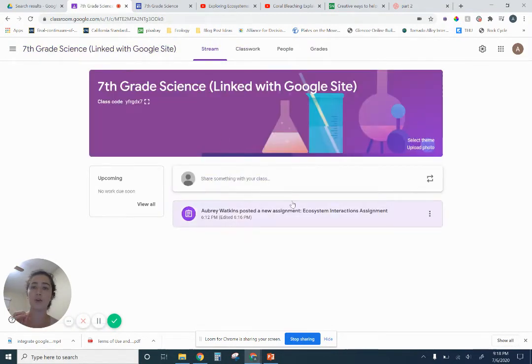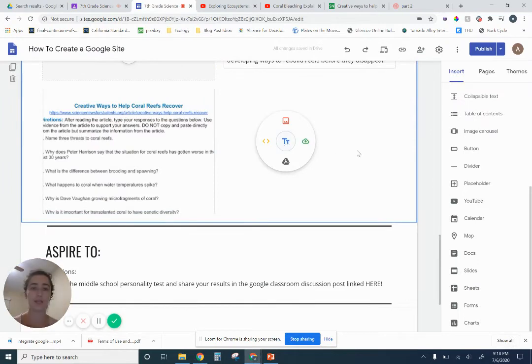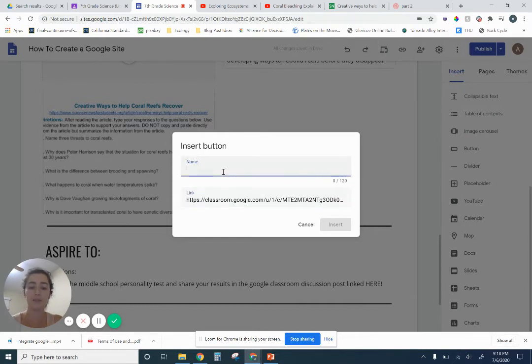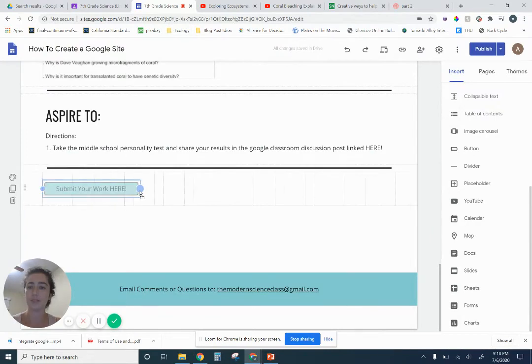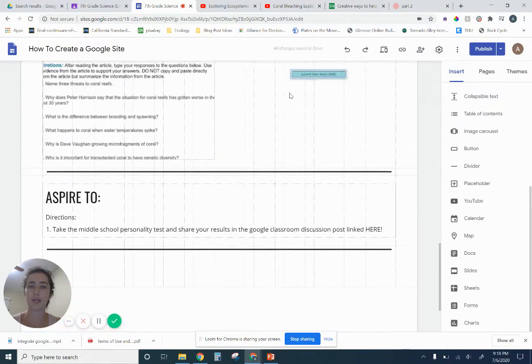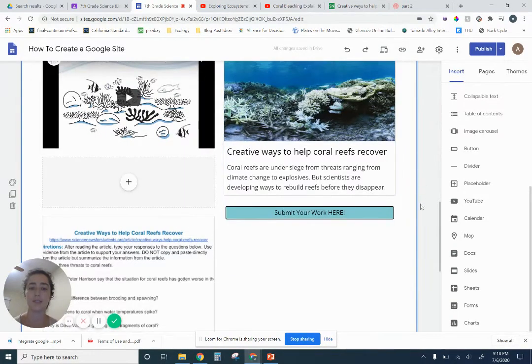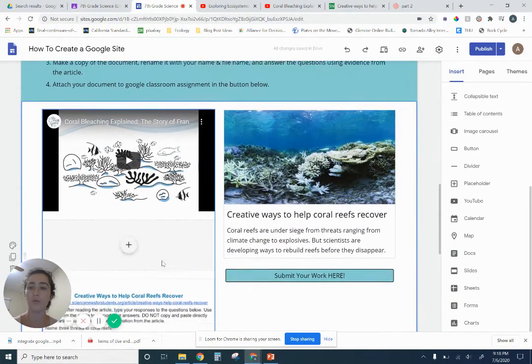Now, once you've created your assignment and it's active, you want to come over here and click copy link. This is the link that you are going to use in the button function here. So you'll paste that link. I try and make it really clear. I'm going to say submit your work here. I'm going to resize it so it all fits, and then drag it around so that you can see it right below their work.